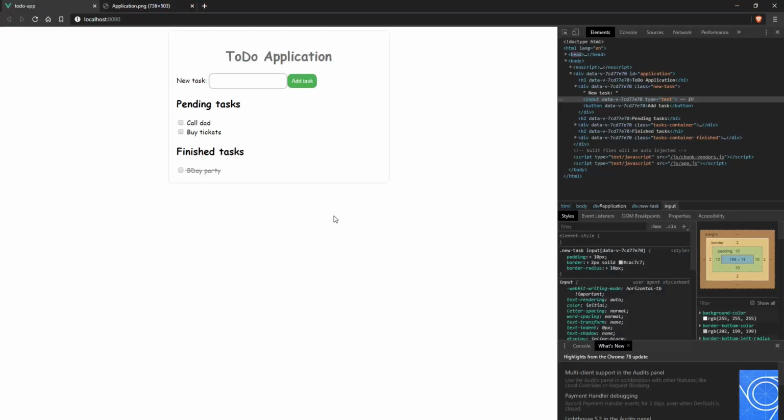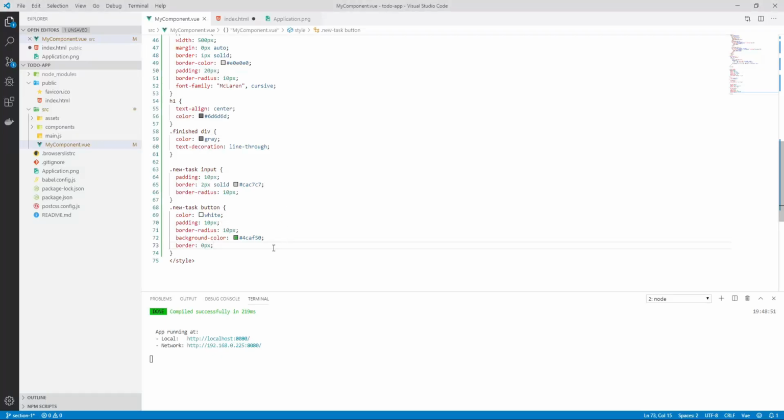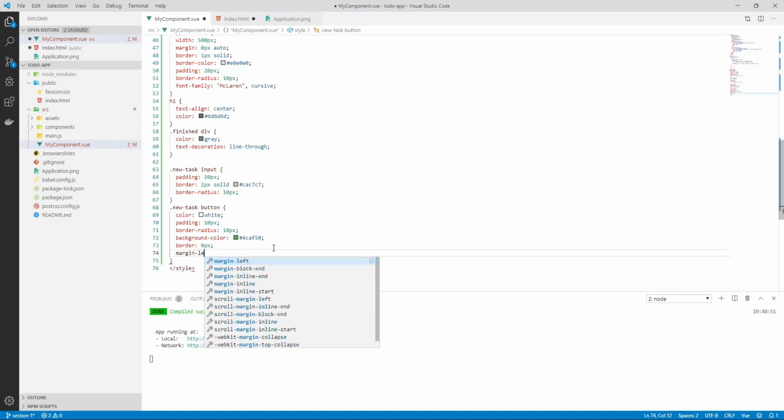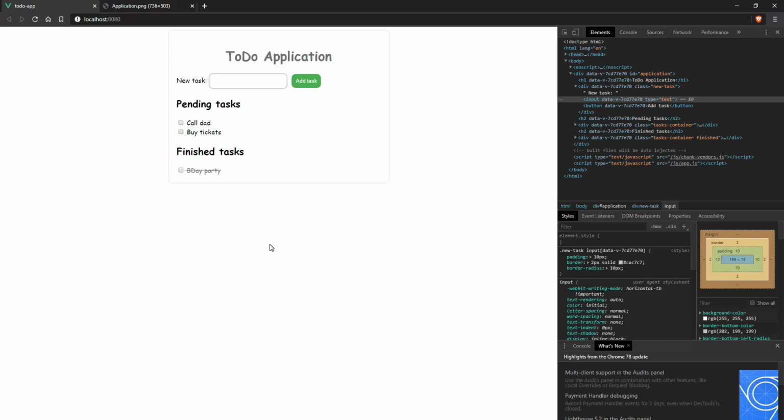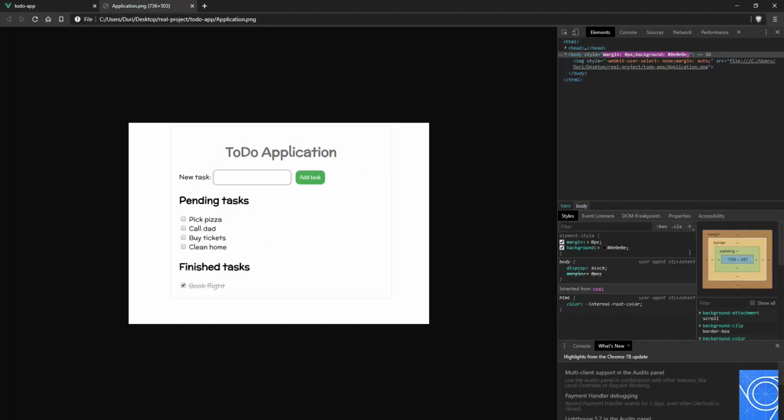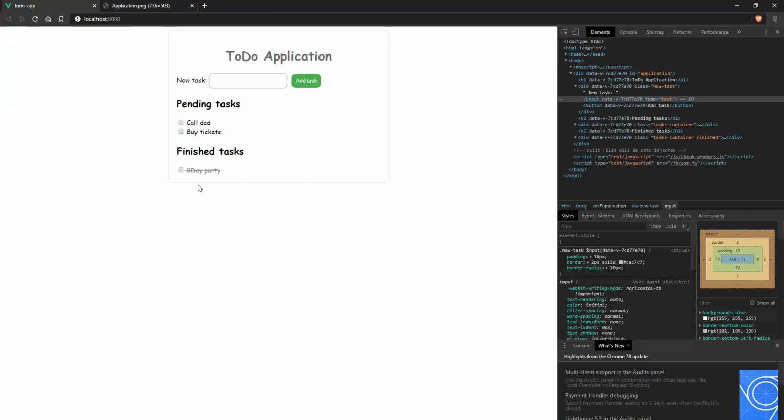So if I save that and go back to the web browser, here you can see my button is there, so it's styled, but I want to add some margin here. So I will add a simple margin left of 10 pixels. And this looks pretty cool now. If I compare it with what we have to create, this is our requirement, and this is what we got here. So we implemented it, and it looks pretty cool now.